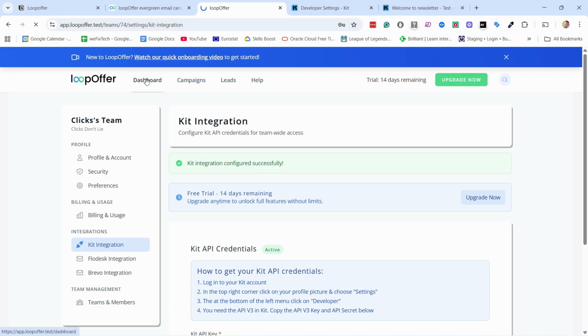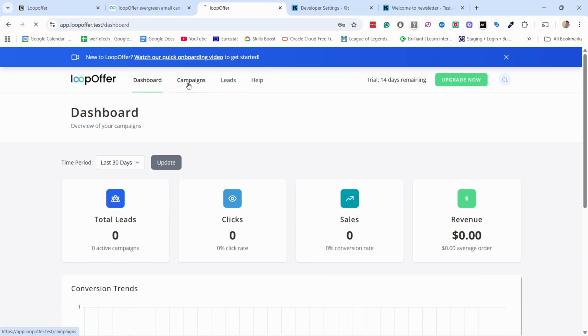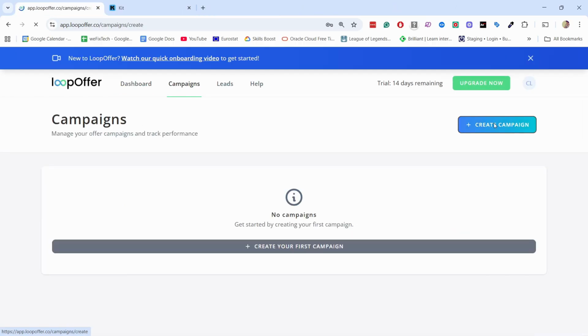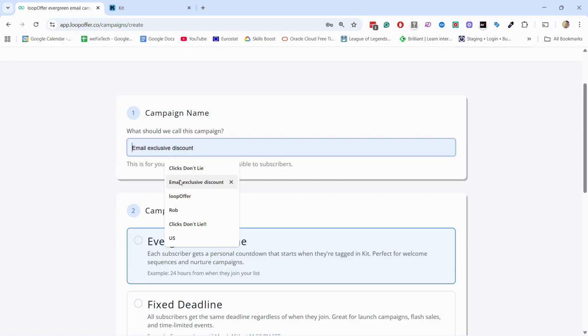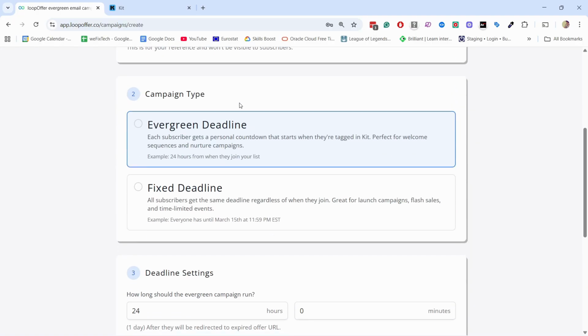So let's go back to dashboard, or actually let's go to campaigns. From here, we're going to create a first campaign, and let's give this campaign a name. So I'll just call it like this. And then you get to choose the campaign type. So the fixed deadline is the more traditional one, where you have a fixed deadline, let's say March 15th at 11:59 p.m. And you use this for things like launches, or maybe you have Halloween sale.